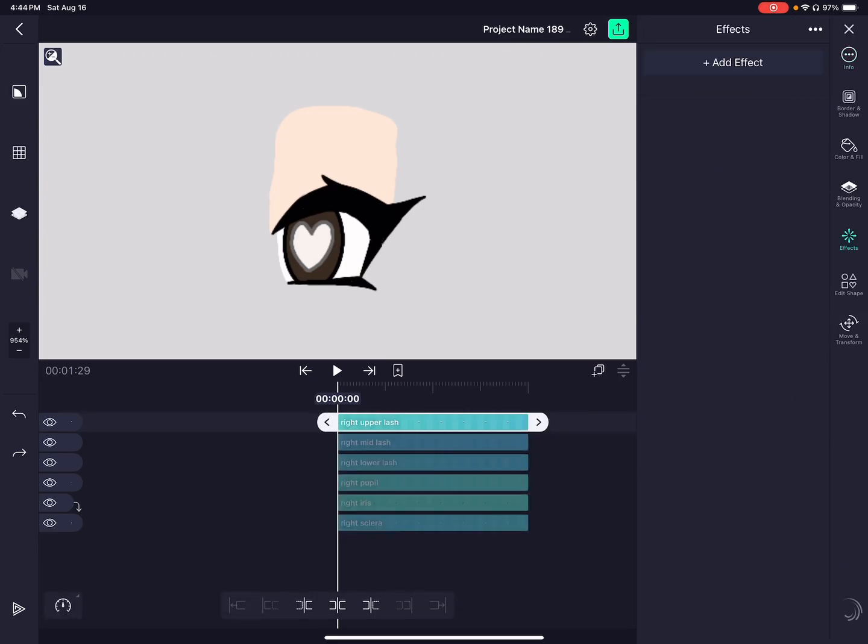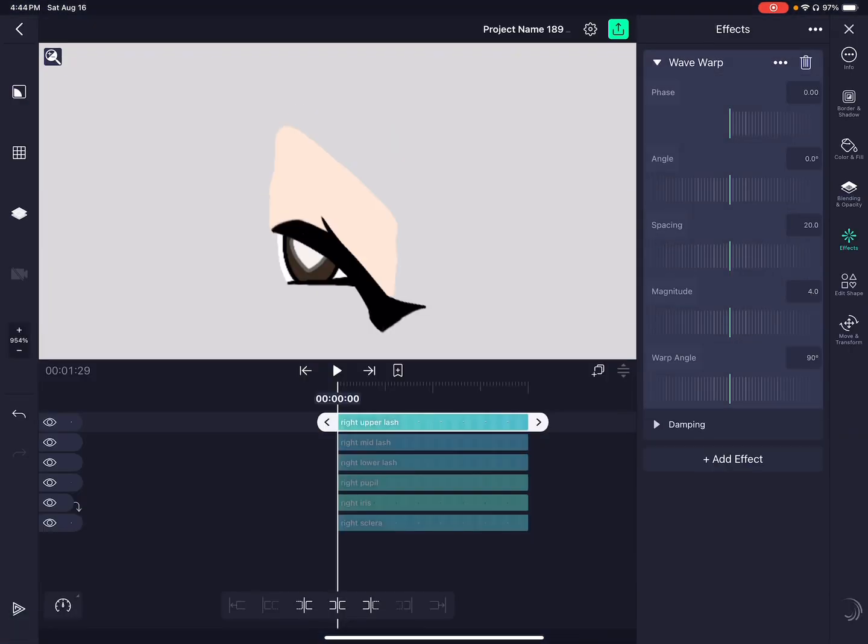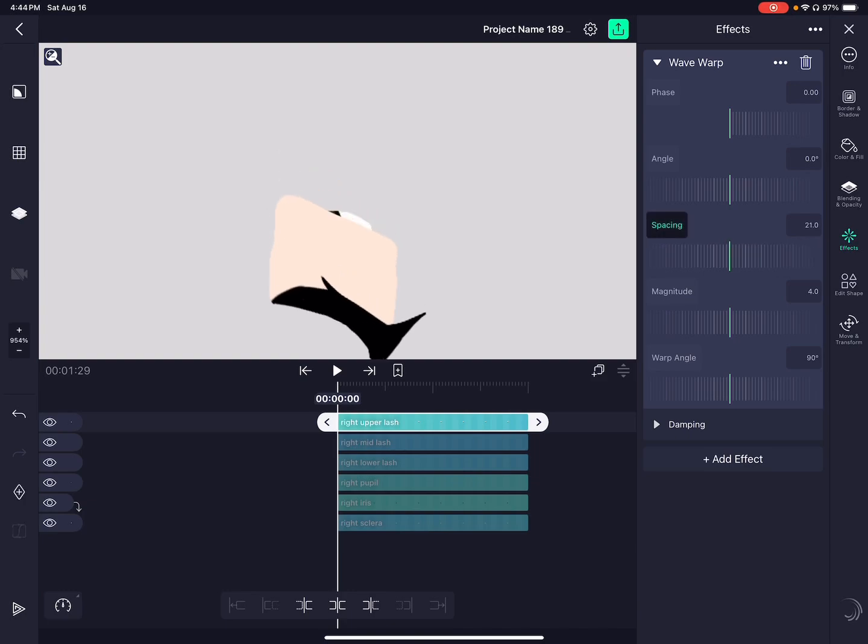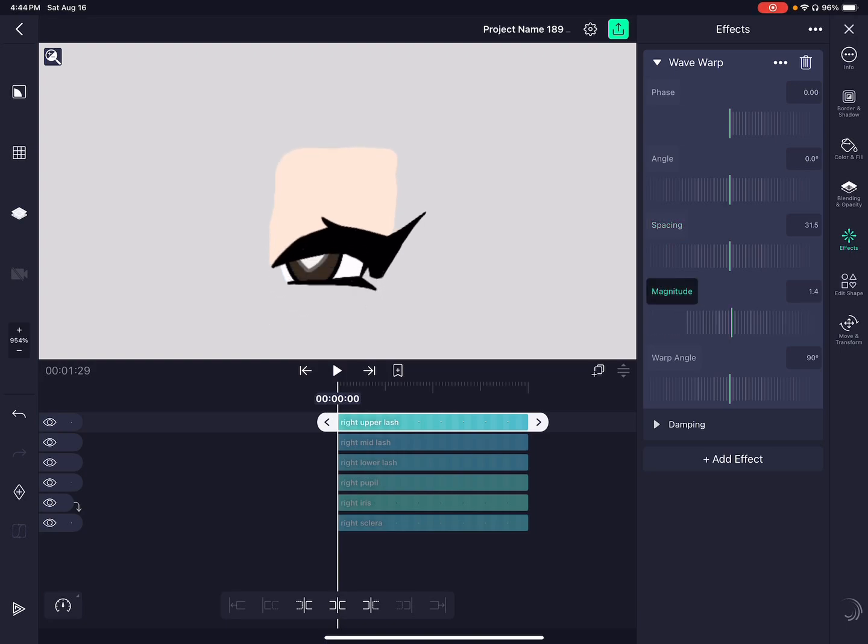Okay, so we're going to use the wave warp, this one. Now you can see that it looks a little funny, but we're going to use the spacing, and then we're going to try to make it look like what it would look like if an eye was blinking. You've got to experiment with it a little sometimes. So I could choose this or this. This one kind of looks bad, so I'm going to do this. And then you make it blink using the magnitude. So like that. Easy peasy.